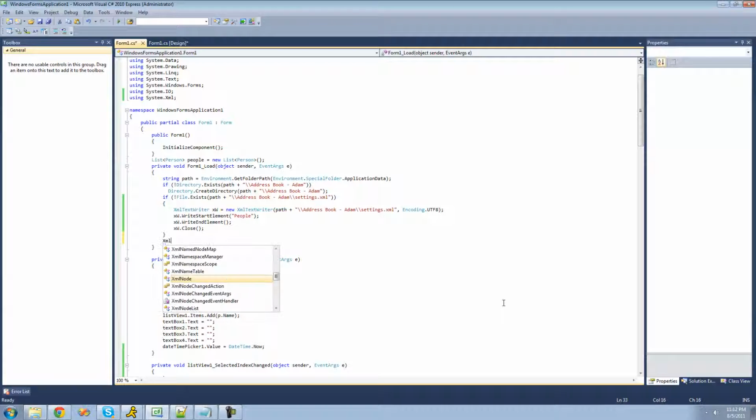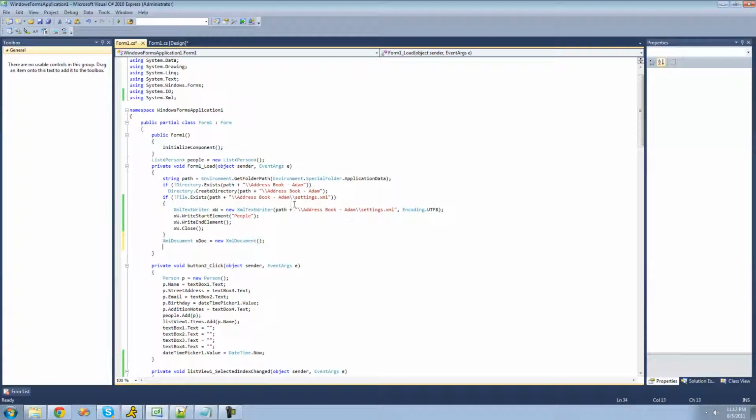So we're going to say XmlDocument xdoc equals a new XmlDocument. And then we're just going to want to load the XML document that we created. So we're going to say xdoc.Load, and we can just say path, since we created a path up here. We can just say the path plus that path to the XML file, which is inside of our address book folder, and then it's called settings.xml.